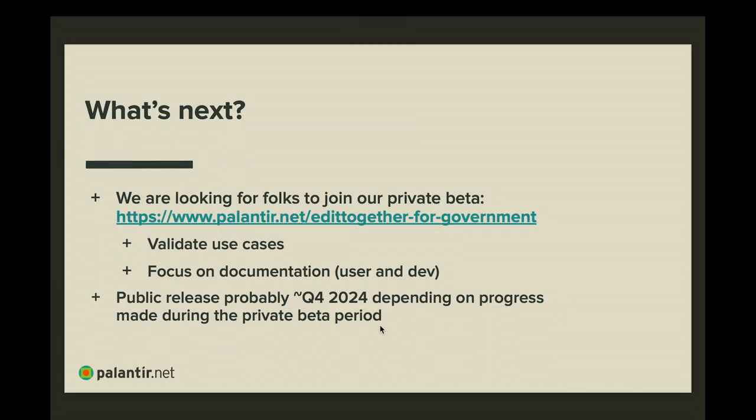So, what's next for those of you who'd like to take photos? We do have a landing page. They just published yesterday. And there's a form. It's a little tricky to talk about what's next.